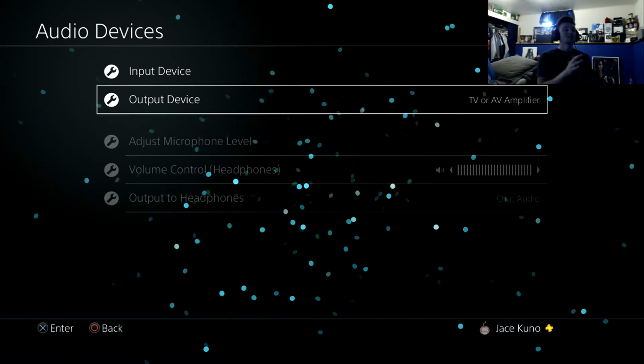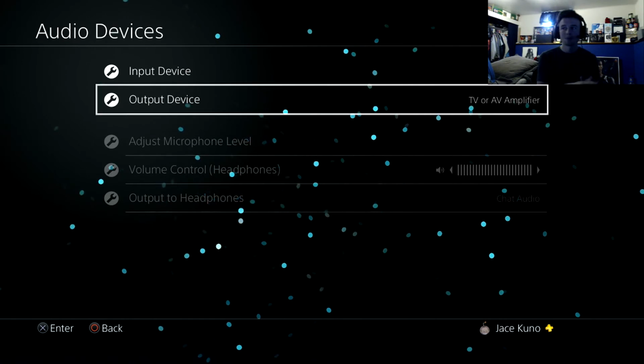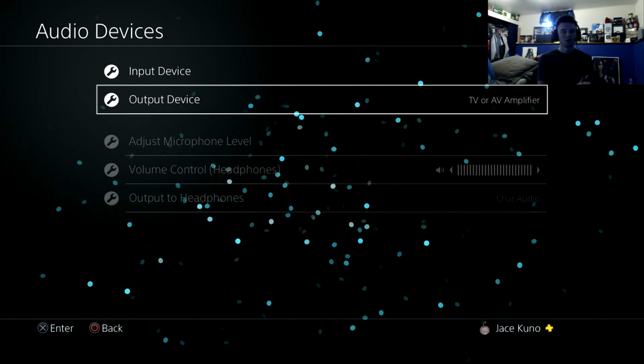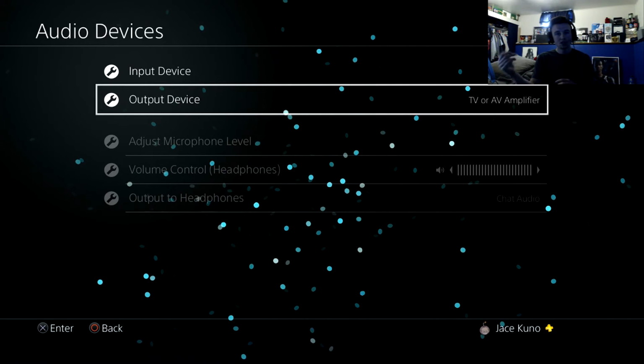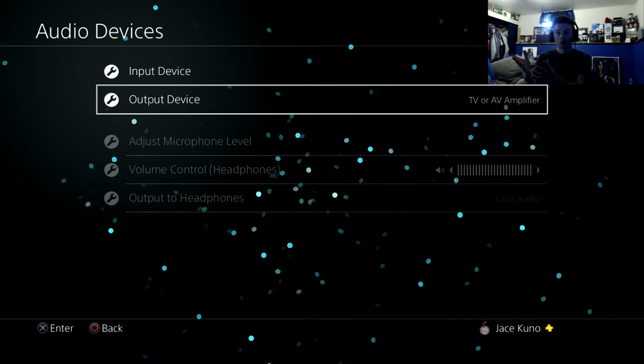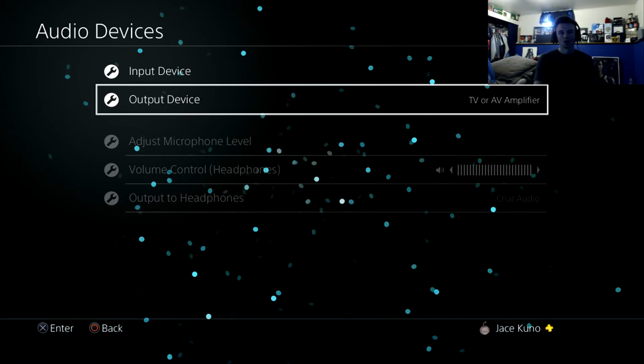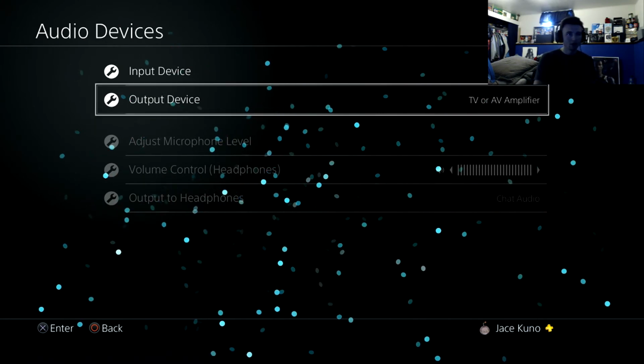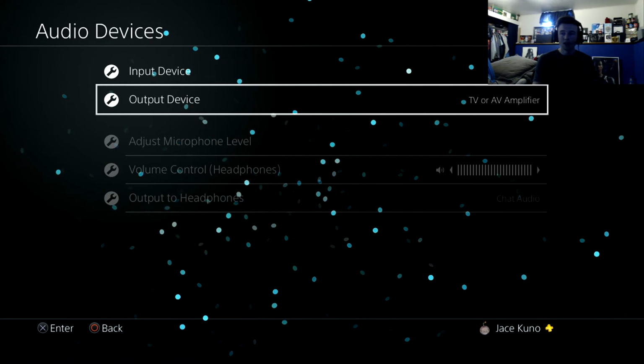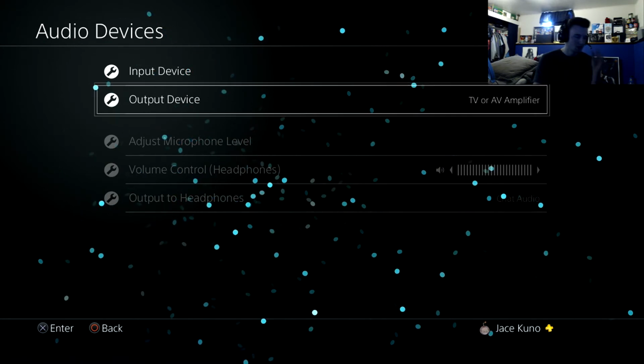If that makes sense, guys, I'm going to go through it one more time to help you guys, okay? This is very, very simple. External mic plugged into your PC. That's what you're going to use to talk to your viewers. Astro A40 TRs plugged into your PS4. Go to Settings, Audio Devices, Output Device. Make sure it's set to TV or AV amplifier. And that's all you got to do. Guys, it's as simple as that.